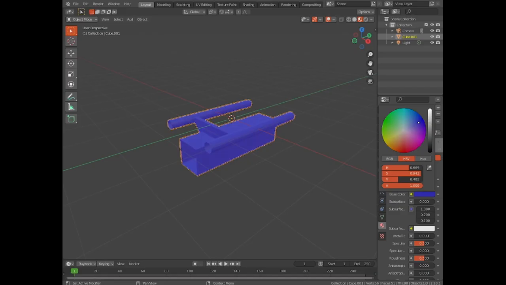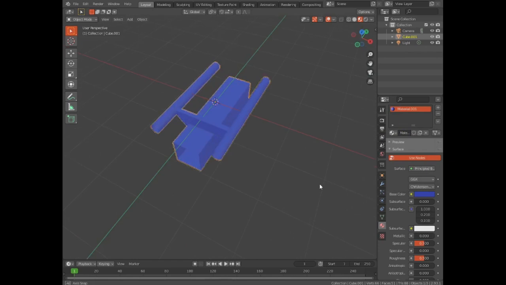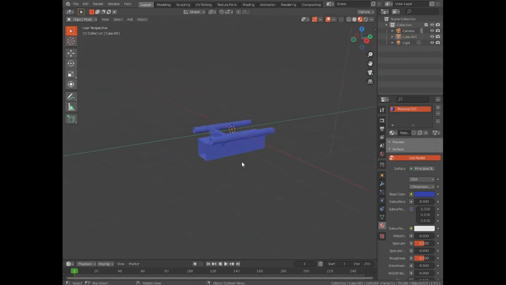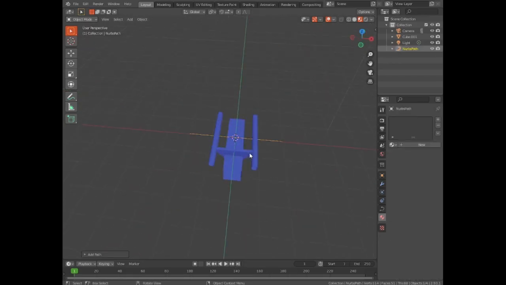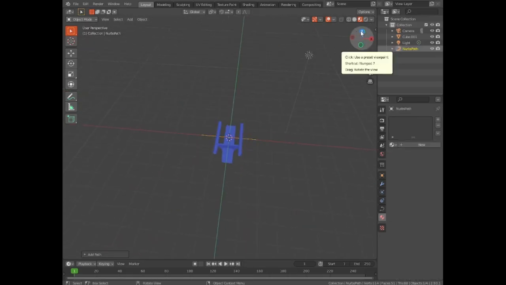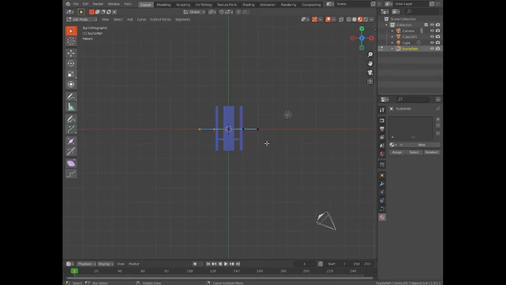That looks pretty good. Okay. And yeah, here we got the blue section of track. And now to add some modifiers to this. First, let's add a curve. This will actually be the curve that the track will form around.